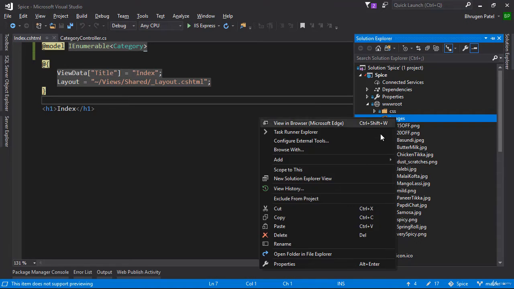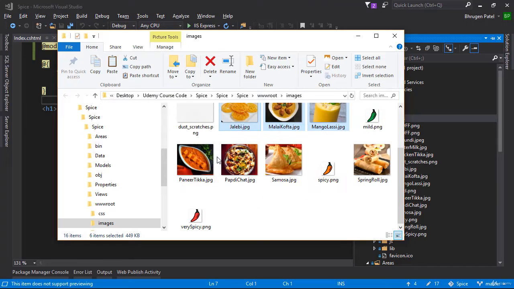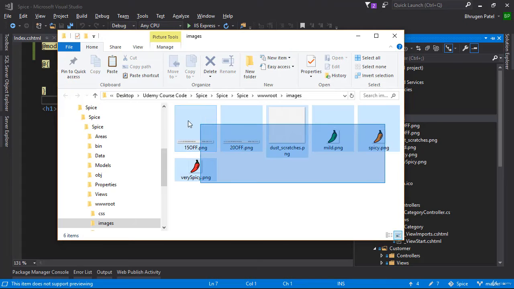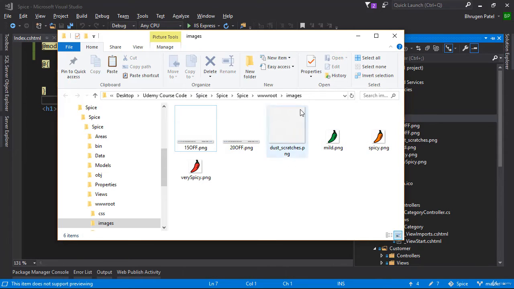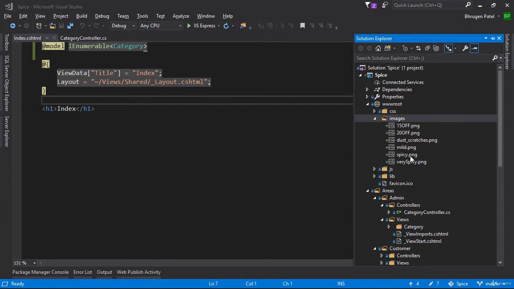Now I did one mistake here. Let me open the folder again. And these are the images for our products. So when we add the products in our website, at that time these images will be added, so we can remove them. And these are all the static images which we'll need. Now I will attach at the end of this course all of these 6 images, so you can add them inside the images folder as well. So now we can close this, and we have the 6 images here.